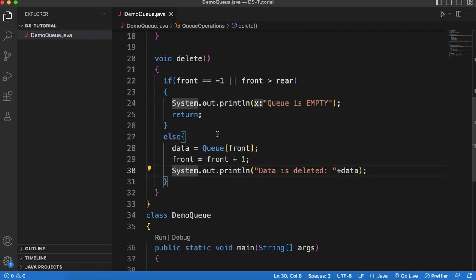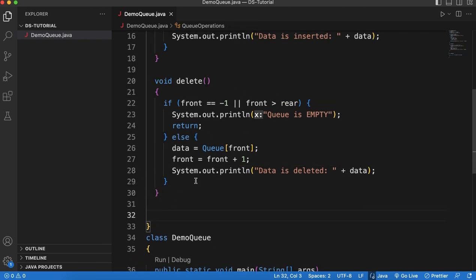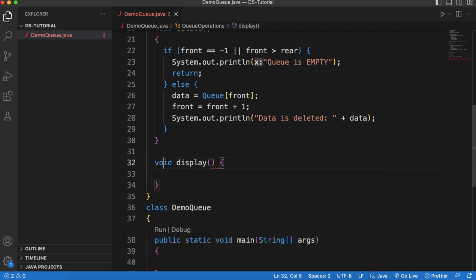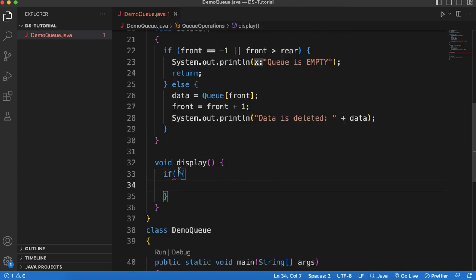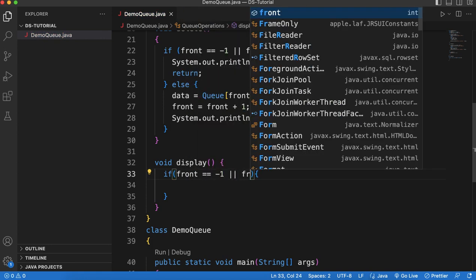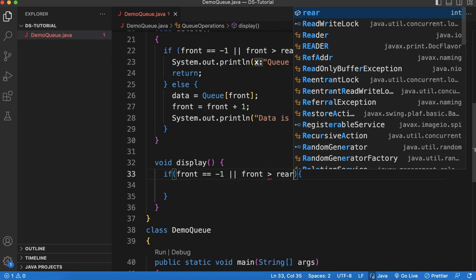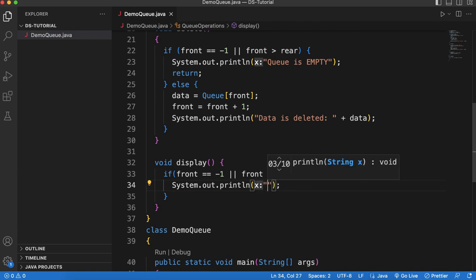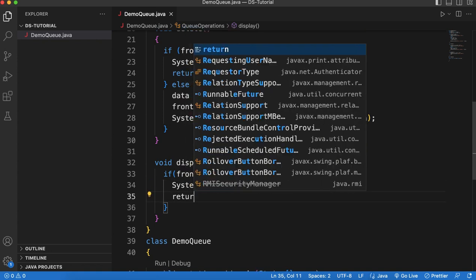Okay. Now to display the entire queue, we'll create another function. We have just implemented the algorithm of delete. Then we'll create another function whose name will be, suppose, display, and here you have to check whether we have data to display or not. So how do you check it? Front is equal to -1 means there is no data, or if the front is greater than rear, it means you have deleted all the data and you do not have anything to display. So again you will mention that the queue is empty and you will return.